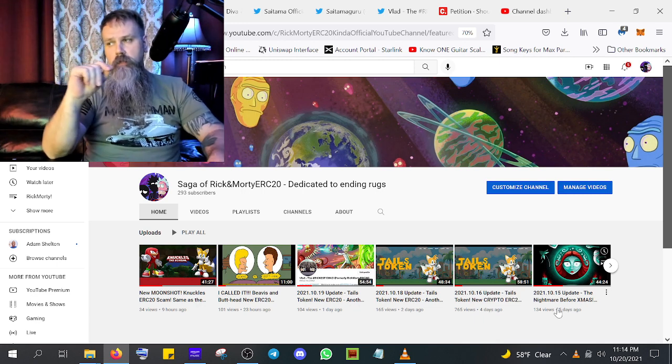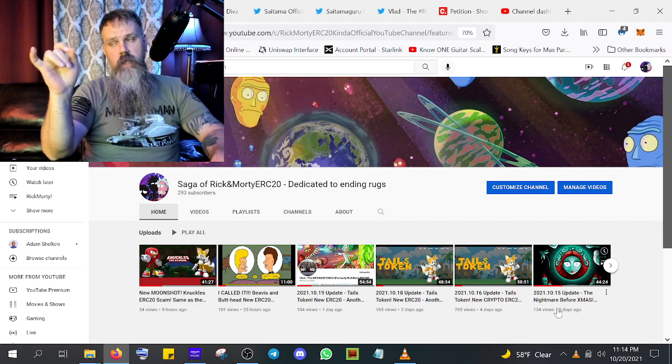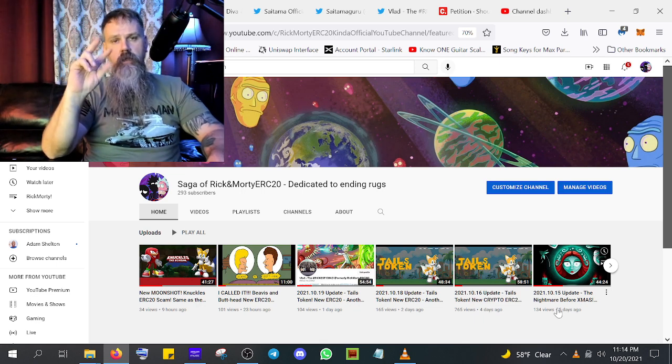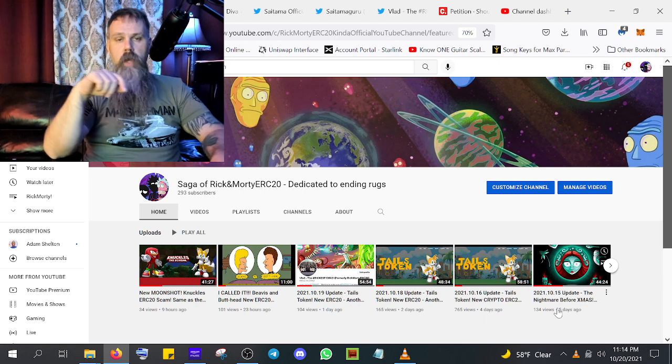The Nightmare Before Christmas, not sure. If you look at the Nightmare Before Christmas's wallet, it has the same tokens of Rick and Morty. Rick and Morty doxed, and I believe Rick and Morty V2 or something. There were like two or three different Rick and Morty tokens in that same wallet in one of the transactions that I pulled up from the Nightmare Before Christmas.